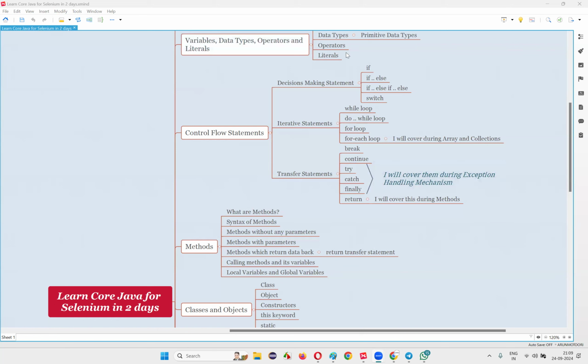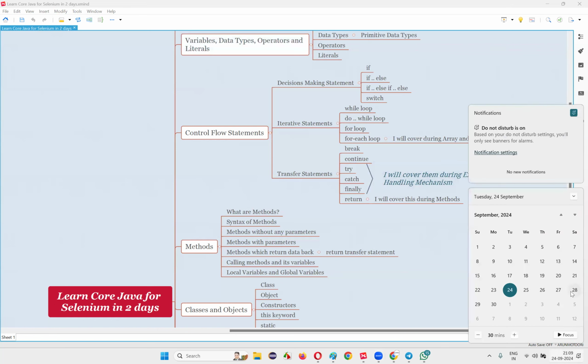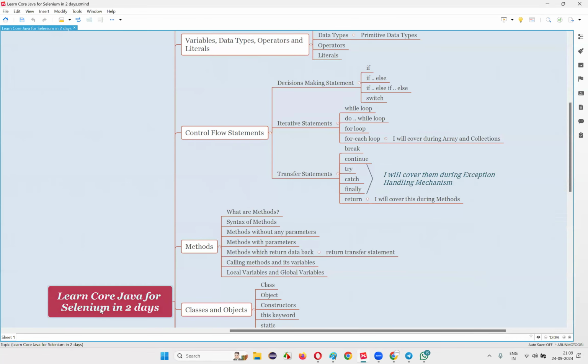So yes, you understood the concepts, right? On 28th and 29th, we are going to cover this core Java. That's the plan. Later, when the time comes, we are going to do a lot of R&D on each and every topic, not only these specified things but also other things like lambda expressions and so on.